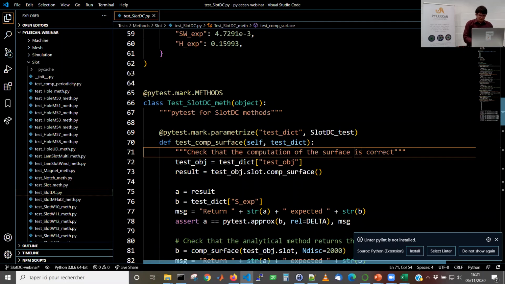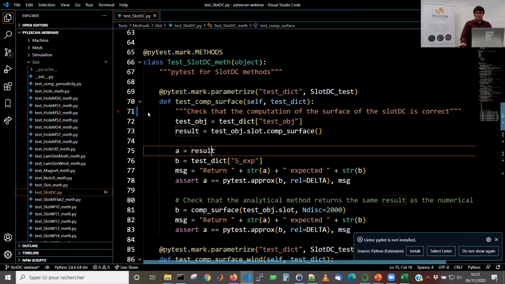Then let's say that, oops, I realized that I did something wrong in the code here of the surface of the slot DC, for instance. So I have done a modification. What is interesting is that you see that VS Code is directly linked to Git because it is able to show me that this line is modified according to the reference. That's one of the reasons why you should be using a proper IDE.